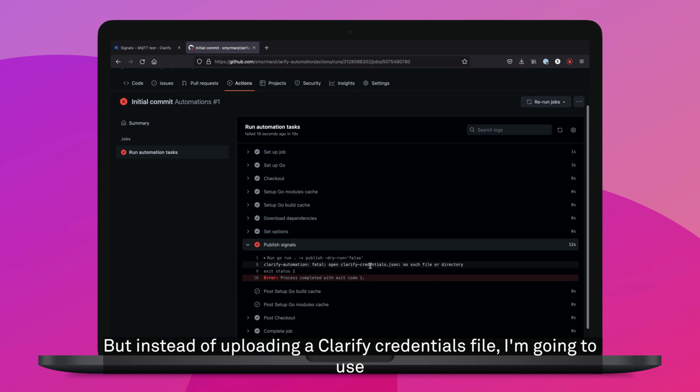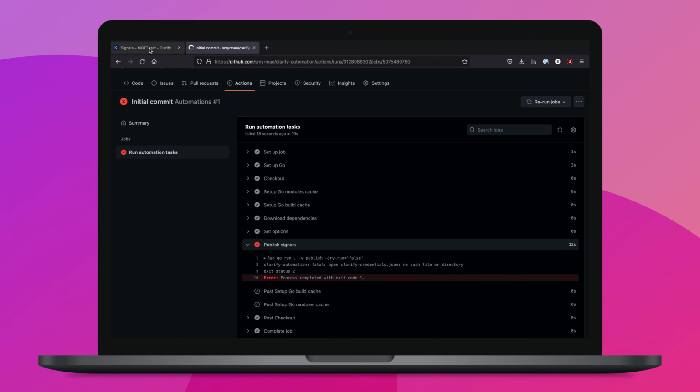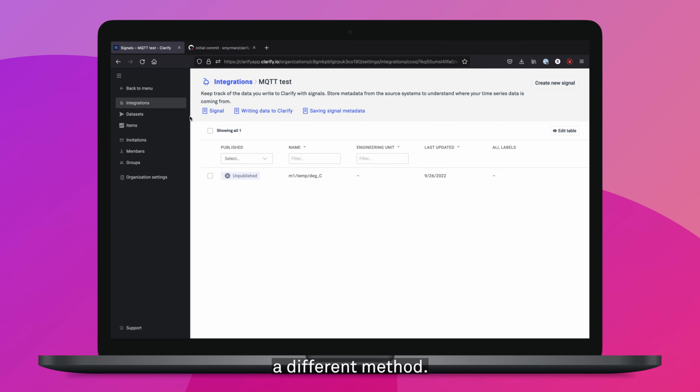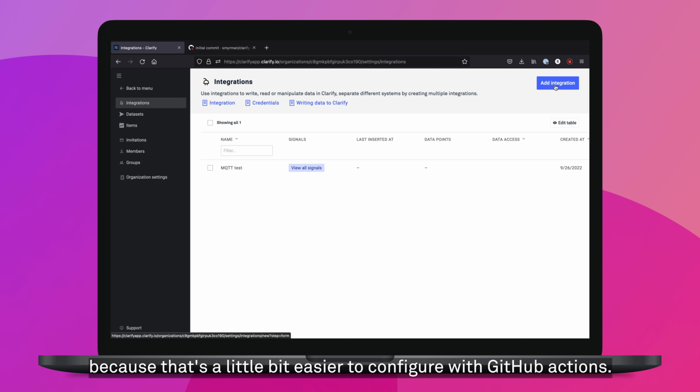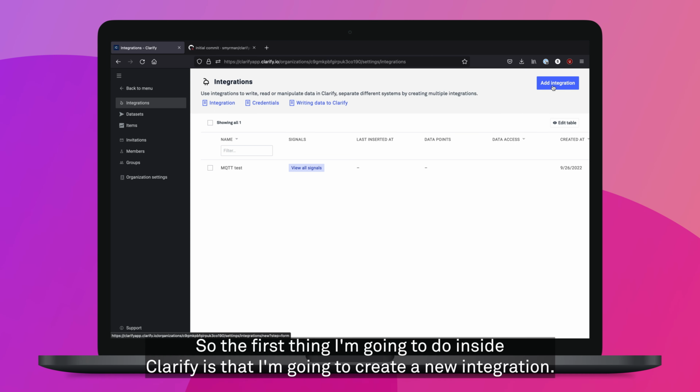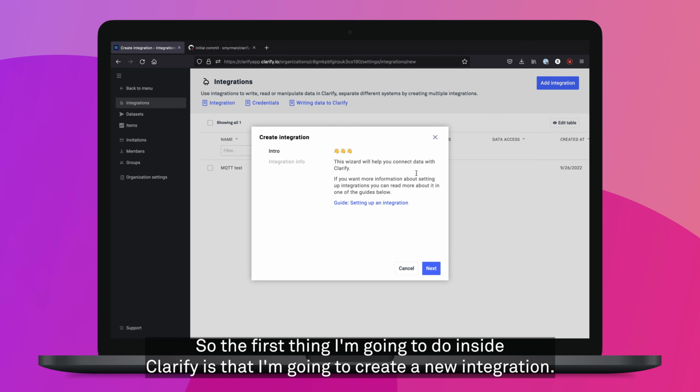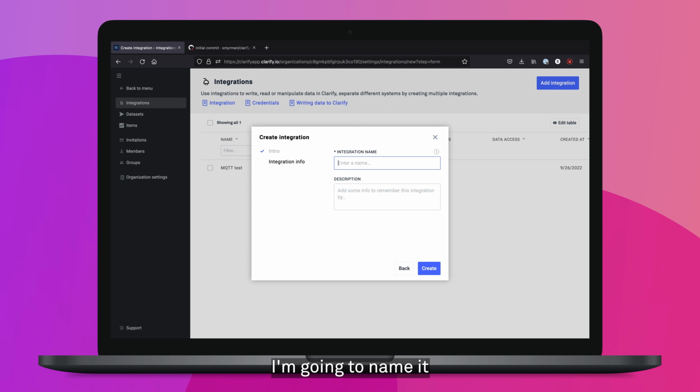But instead of uploading a Clarify credentials file, I'm going to use a different method. I'm going to use a username and password because that's a little bit easier to configure with GitHub Actions. So the first thing I'm going to do inside Clarify is create a new integration. I'm going to name it Clarify Automation.